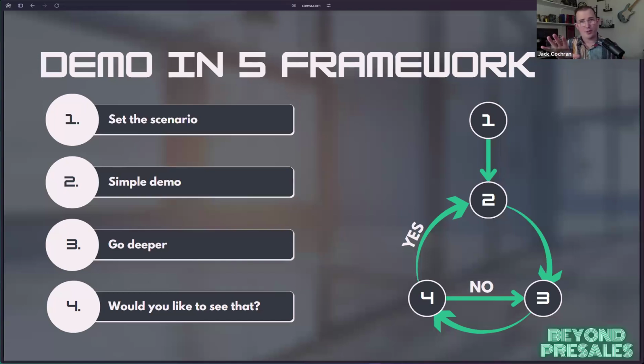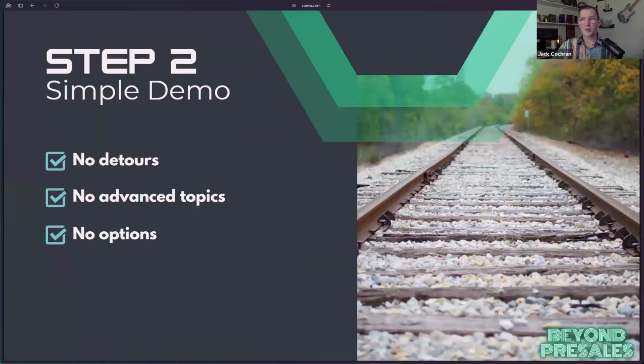Once we set that up, we've gotten our yes agreement, move on to step two, which is doing a very simple demo. Here's what I mean by simple demo. No detours, no advanced topics, and no options. You're going from point A to point B as quickly and as simply as possible. Why this is important, and why no advanced topics is important at this step, is because most demos I hear sound like this. On this screen, you can do X, Y, and Z. Here are the many different ways that you can, blah, blah, blah. An option for doing X is to do Y or Z.